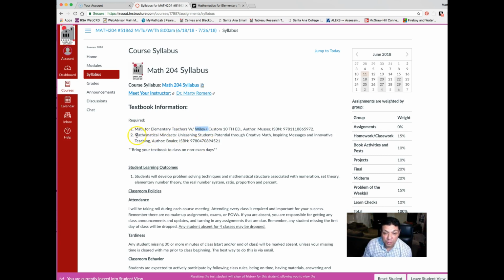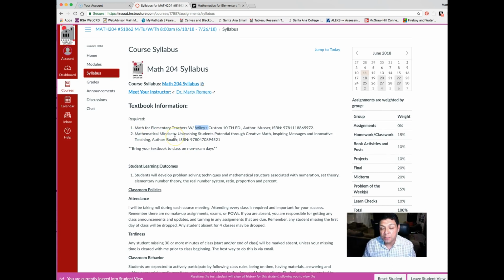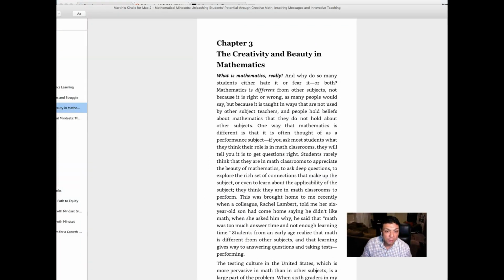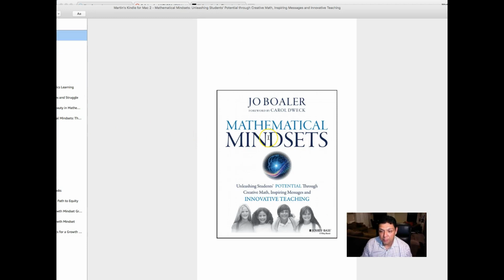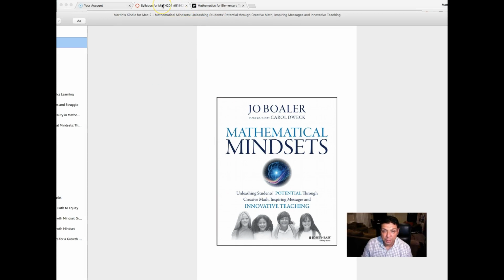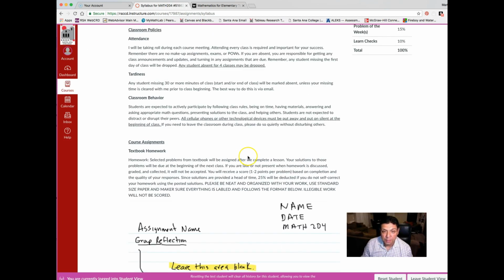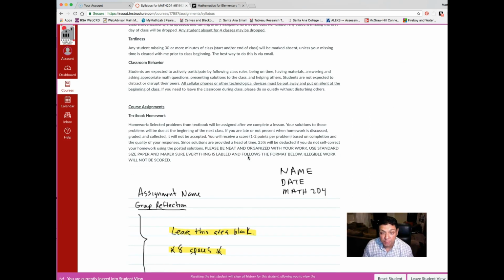Second book we're going to read or use is called Mathematical Mindsets, Unleashing Students' Potential. And so that's a book you can get at the bookstore also, and it looks like this here. Here's the cover of it, Mathematical Mindsets. You could find that on Amazon or any other place, but keep in mind you will need that second book for this class also. I'm going to skip the policies here from the syllabus.